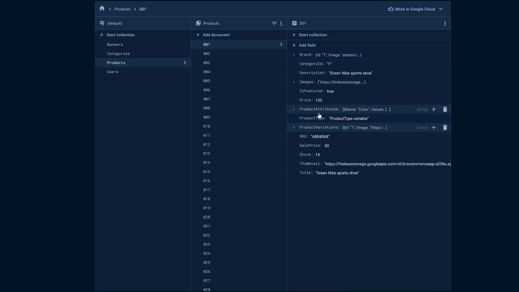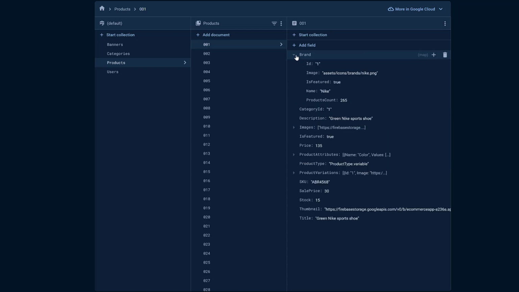But if we have different types of brands inside our project as well, how are we going to handle those? So let's say this product is related to a company whose name is Nike, and they have some image over here. These are some additional fields: products count and is featured. They are not necessary to be here, but we only require three things: ID, image, and name. We only require these three things because we want to avoid reads as much as we can.